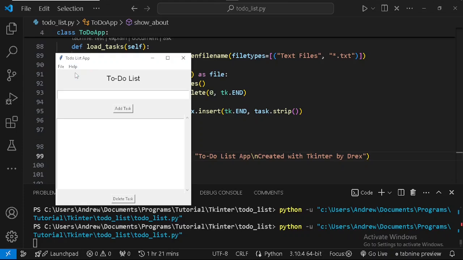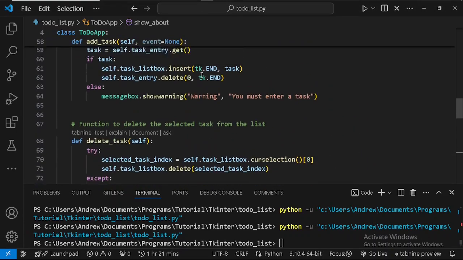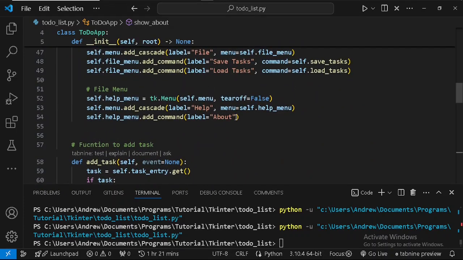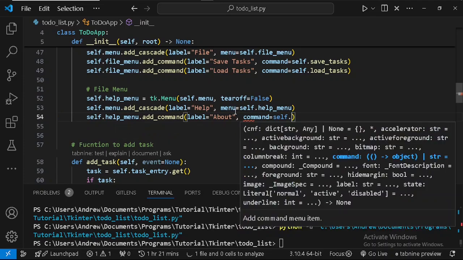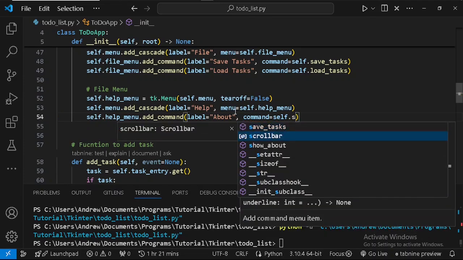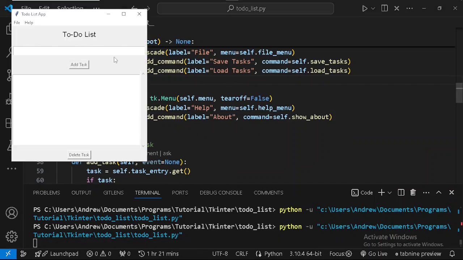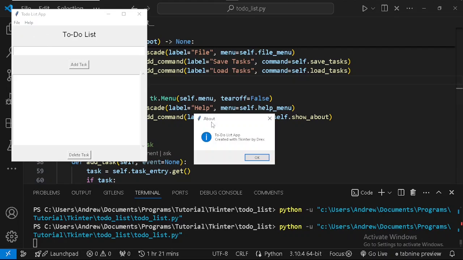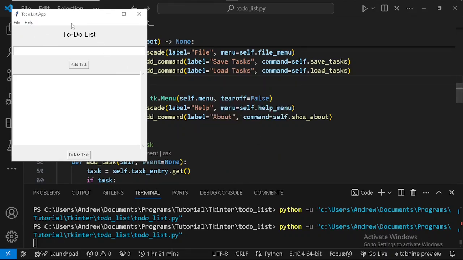So now we go to about. Okay, we've not connected this function to the command itself. So say command equals self.show_about. Now we could go to about and, okay, we get this info window telling us about the To Do List App created with Tkinter by Drex. So that will be all for today.